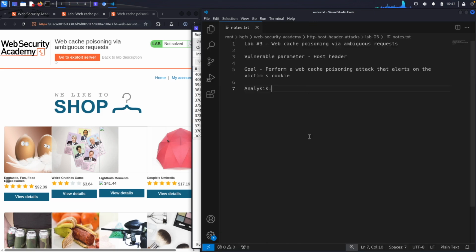Now, before we start the lab, we need to talk a little bit about web cache poisoning. Web cache poisoning is a technique where an attacker exploits the behavior of the application and its corresponding cache so that a harmful HTTP response is served to other users of the application. To better understand how that works, we need to understand how web caching works.